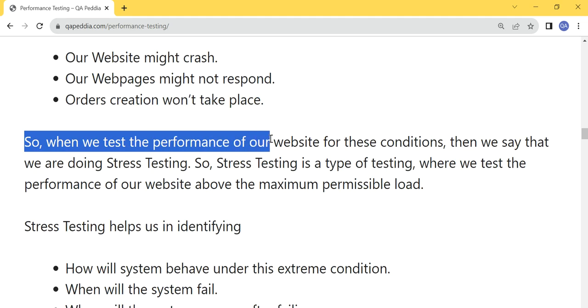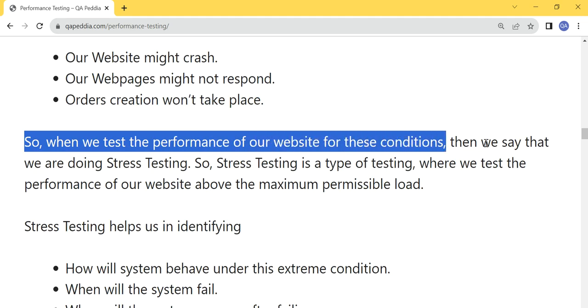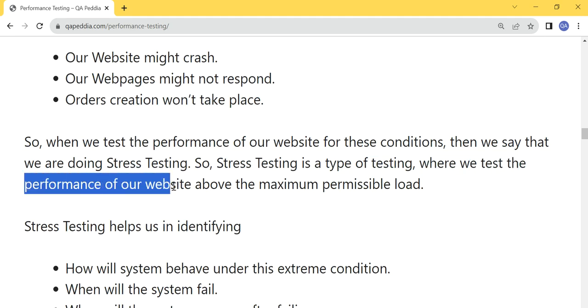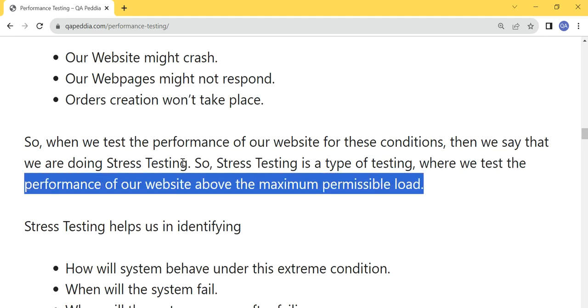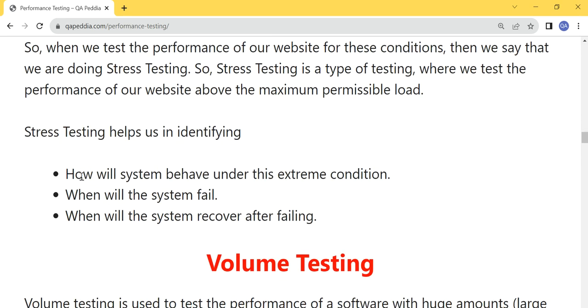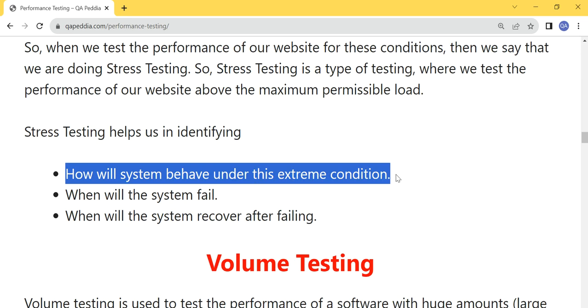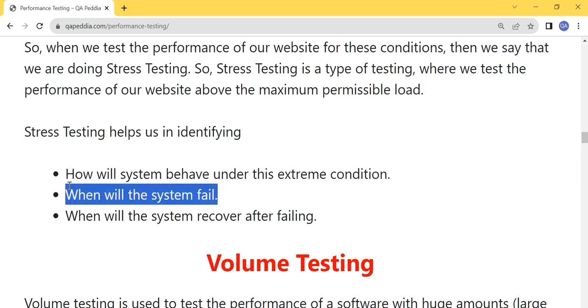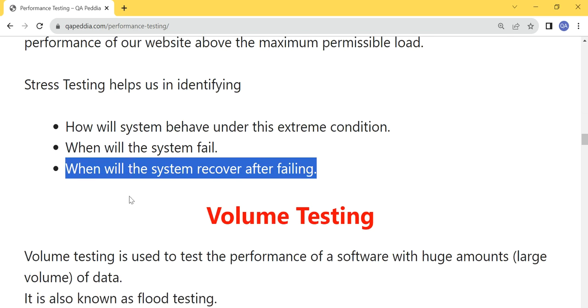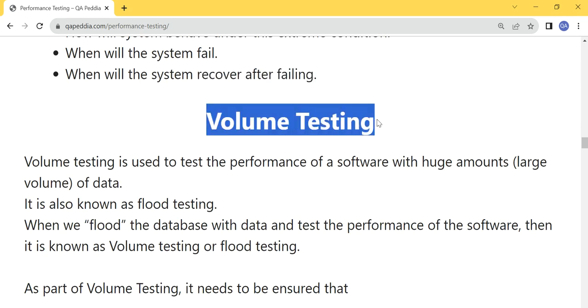So when we test the performance of our website for those conditions, then we say that we are doing stress testing. Stress testing is a type of testing where we test the performance of our website above the maximum permissible load. Stress testing will help us in identifying how our system will behave under extreme conditions, when the system will fail, and when the system will recover after failing. This is what we test in stress testing. Now let's see what is volume testing.